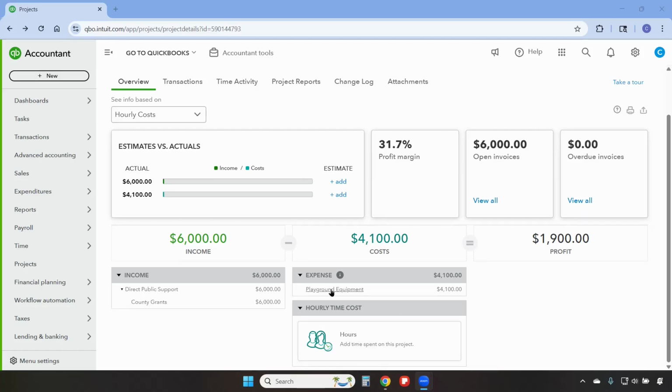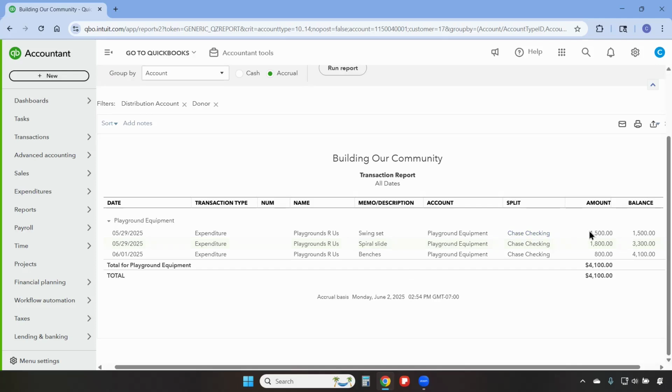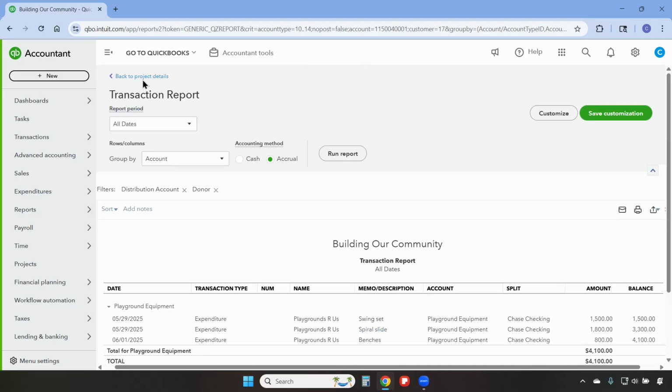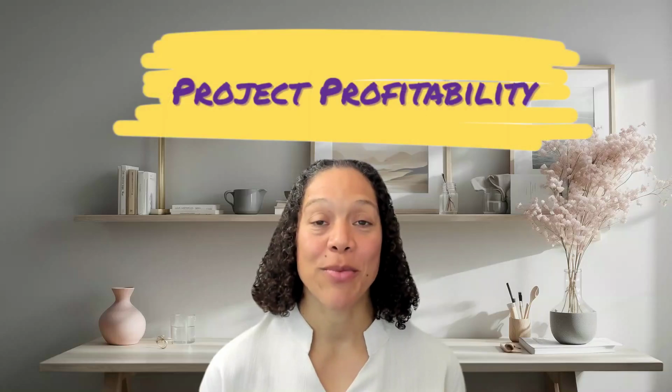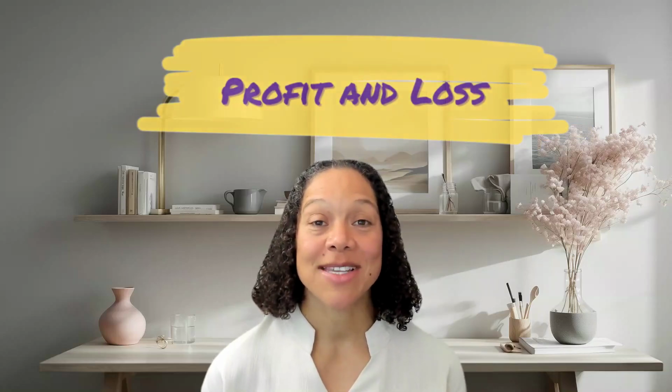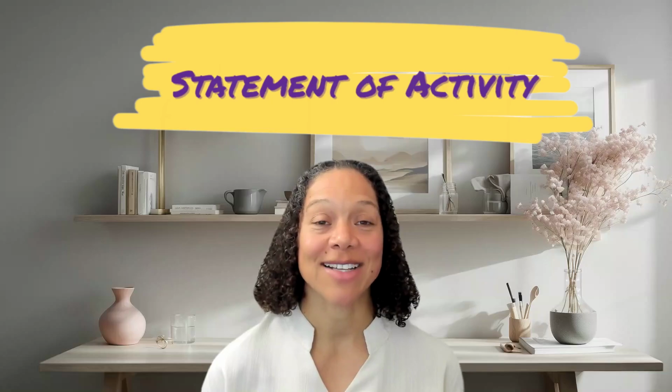Now, if I click on Playground Equipment, I can see the individual purchases that were made for the benches, the spiral slide, and the swing set. And now we'll go back to the project details. In projects, we can run a project profitability report, which is essentially a profit and loss statement that's specifically for the grant. In the nonprofit world, this would be referred to as the statement of activity.